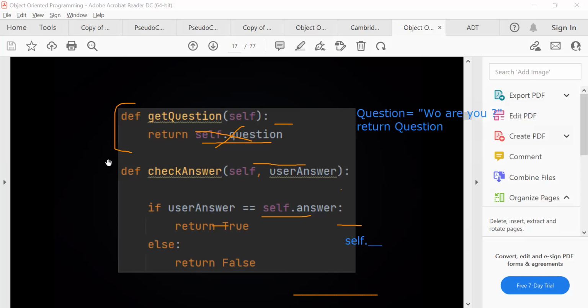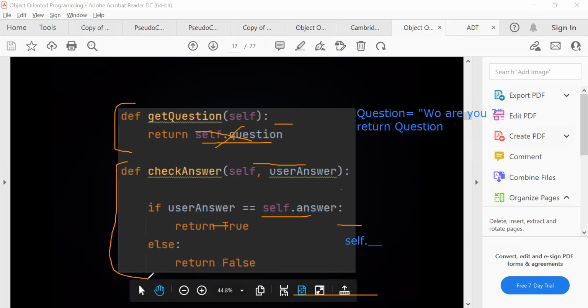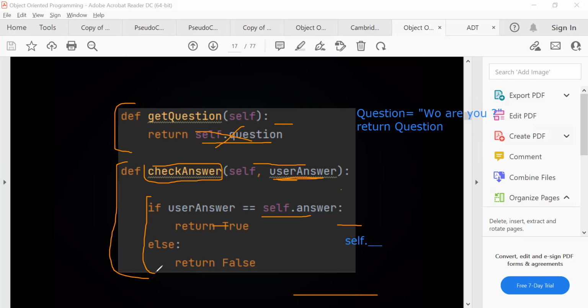Okay, tell me what this is doing. It's defining check answer, which is a method. Check answer itself, this alone, is a method. Okay, what is this called? Oh, that's the parameter. Okay, perfect. Okay, now what is this doing? If the parameter user answer is the same value as self.answer, it returns true, otherwise it returns false. Okay, that's perfect.